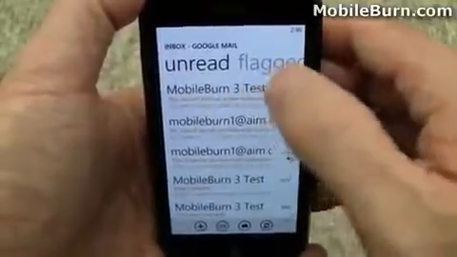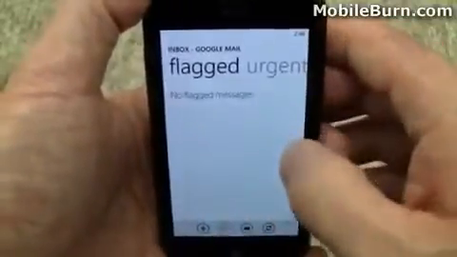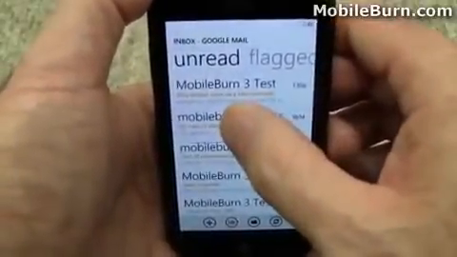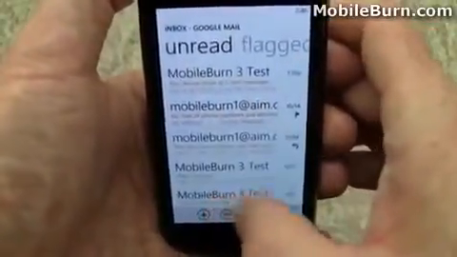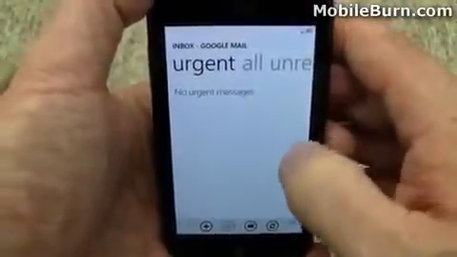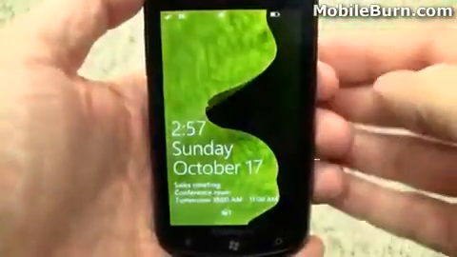Easily sweep left and right to get the different views. Unread, just flagged messages. I don't have any, but of course I could quickly flag one for you. And now you can see I do have a flag message and no urgent messages because I'm just not that important. I'm going to take a look at the calendar application.